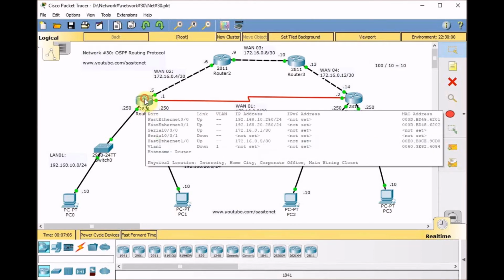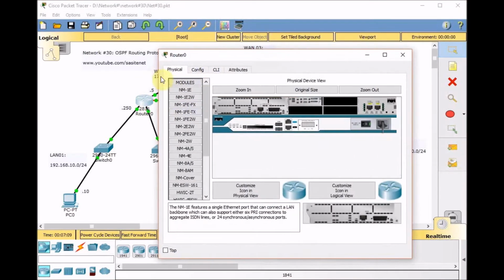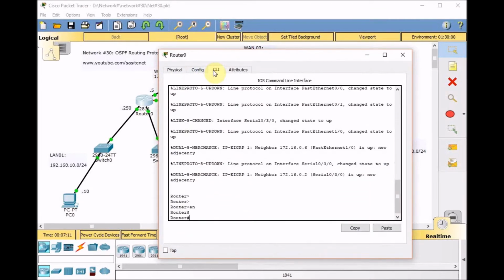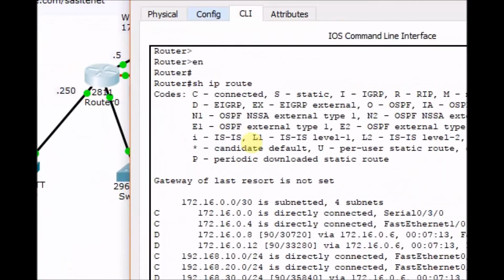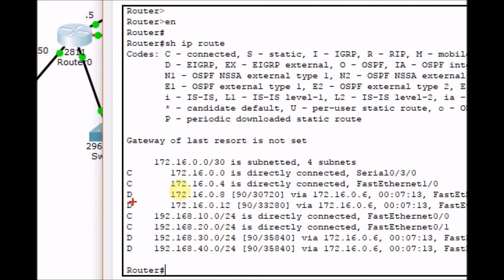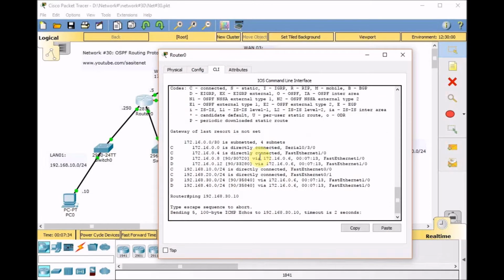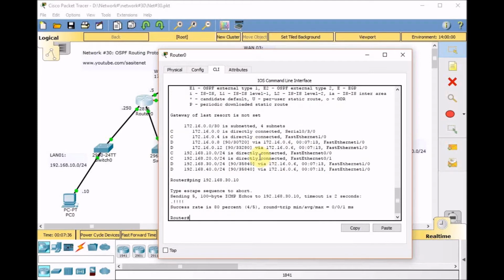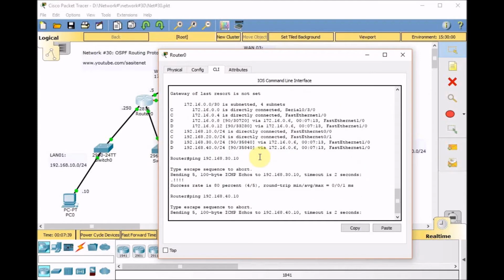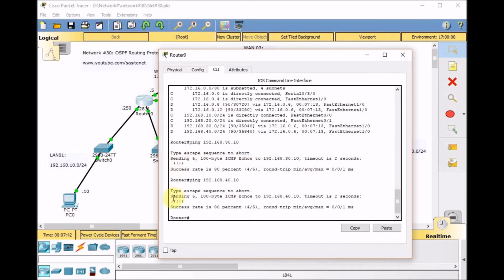So let's go to router 0 and see what we had previously. Let me make it slightly bigger. Enable the router, show ip route, and as you can see, all the routing is done by EIGRP. We know about the other side of the network through EIGRP. Here we go, and we are able to ping 192.168.30.10, the PC located on the other side of the WAN link, and 40.10. So we have set this up. If you want to go back to the previous video and recap this, please feel free to practice that.